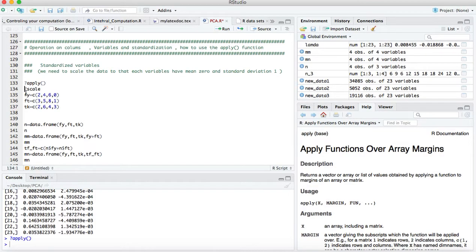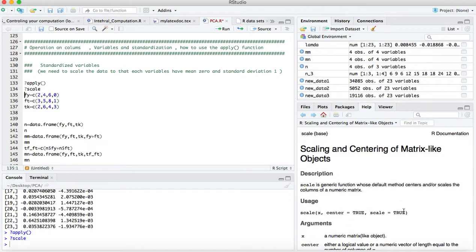Also, we have the scale function. Basically, it is used to scale the variable. You can also see what the scale function does. You type the question mark, type scale, and you see the description on this side.